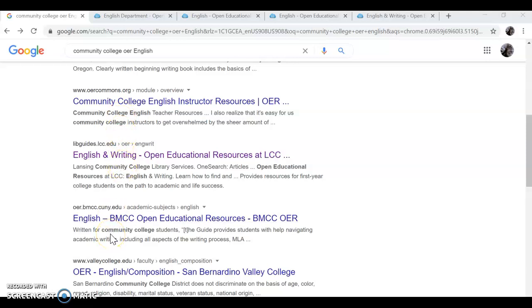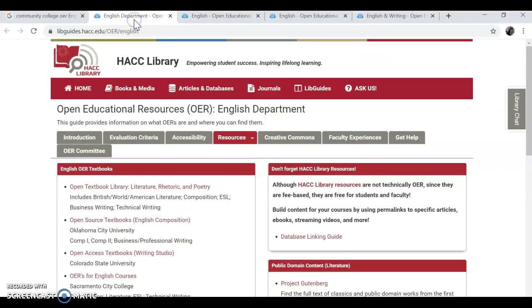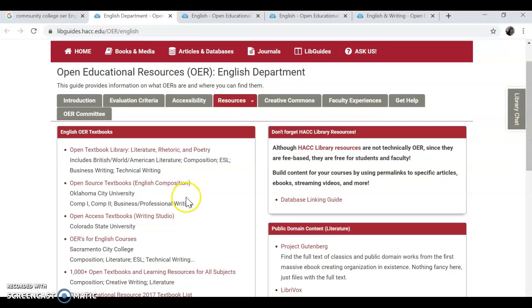And what they are is LibGuides. And so I discovered that community colleges, a lot of them have created LibGuides to compile open education resources in English. And they all are done a little differently. I'm going to drill down in a second, but like this one links to Open Textbook Library, the section on literature, rhetoric, and poetry, and other sections within larger repositories.